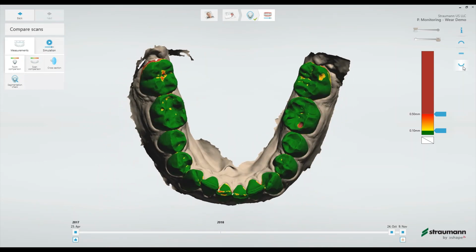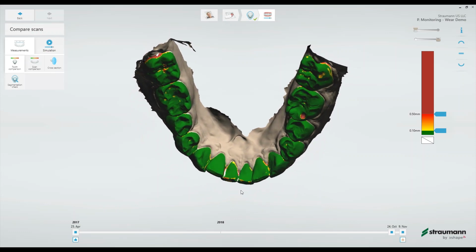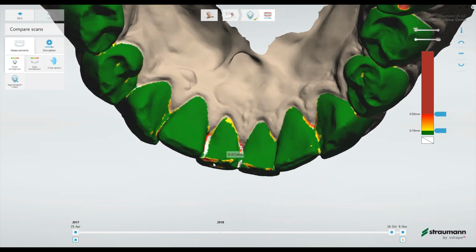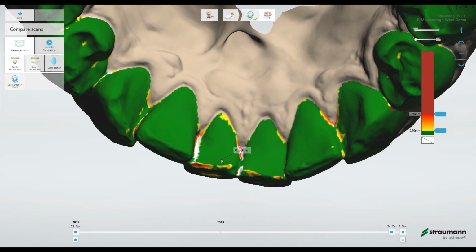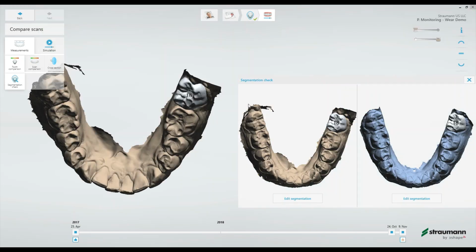Let's take a look at the lower as well. So we can also see the lower, we see very similar values. If we see this white here, what we can do is we can go to Segmentation Check over here on the far left. So the scanner does an automatic job of segmenting tooth by tooth for this comparison, but if we see a discrepancy in that, we can edit the segmentation.